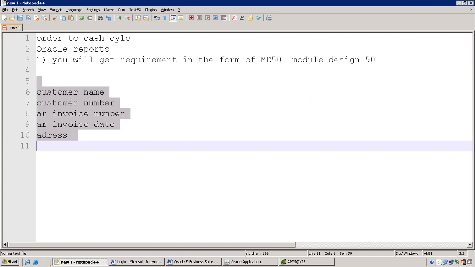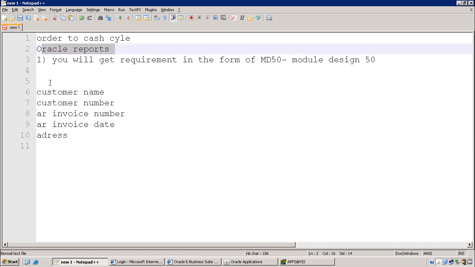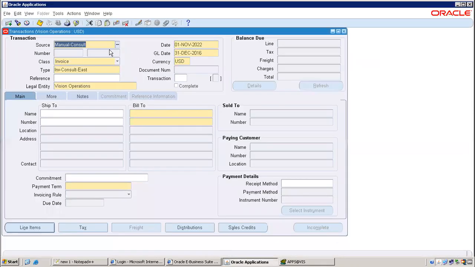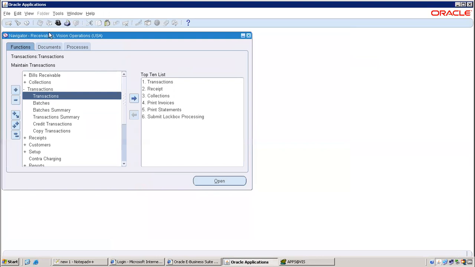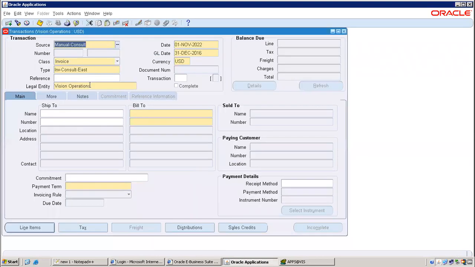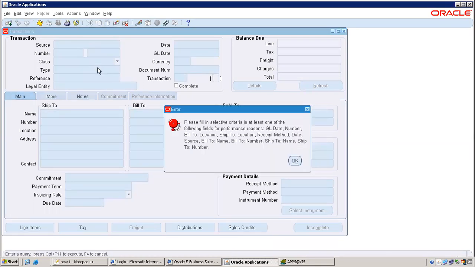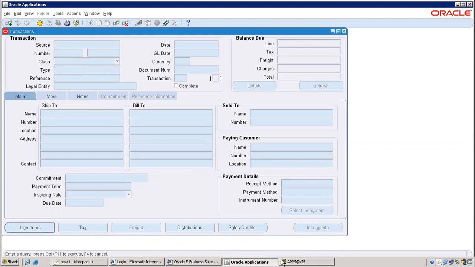So before developing a report, the first step is, you will get a requirement, and the second one is prepare query. To prepare a query, we have to go to the ER invoice screen. I'm just pressing Control F11, because I don't know any number. Okay, it is asking for a number. Sir, from the backend I'll get it.